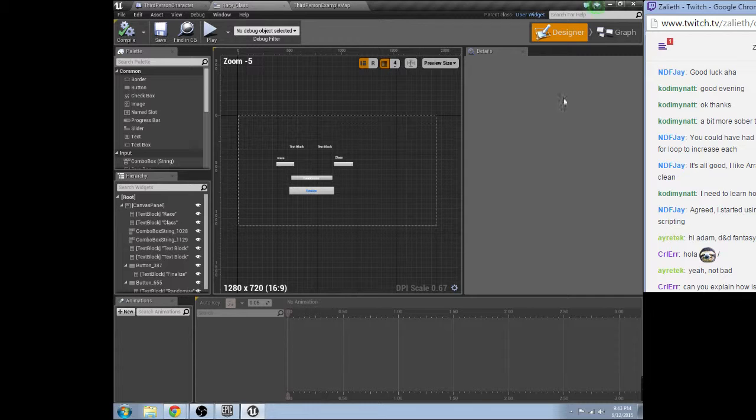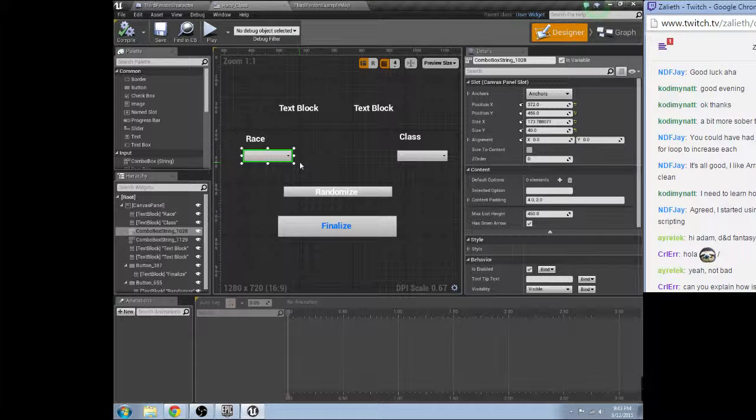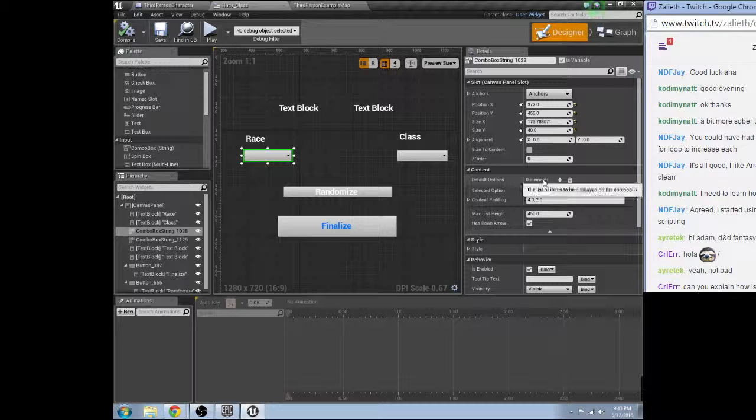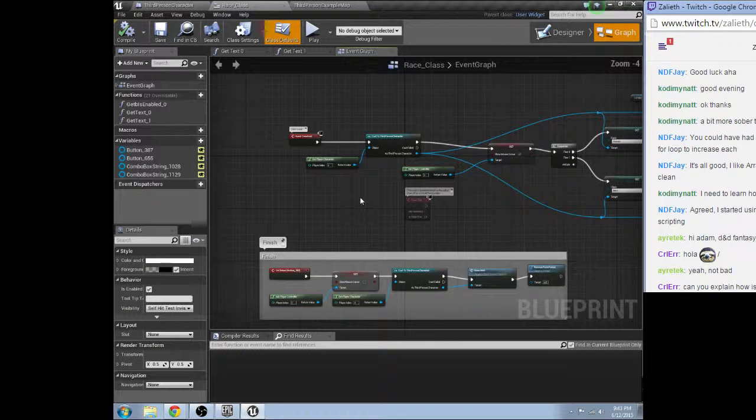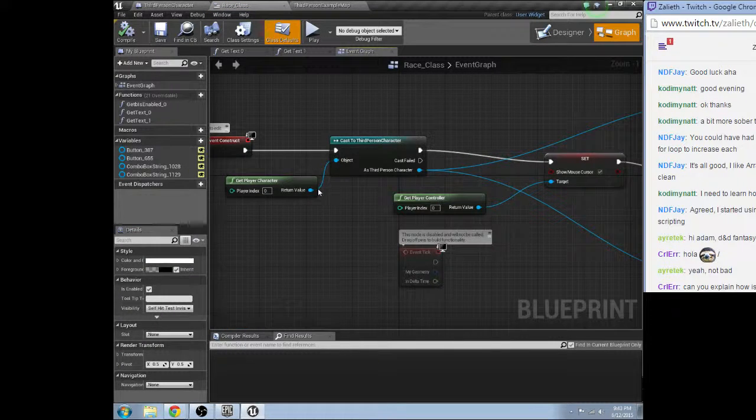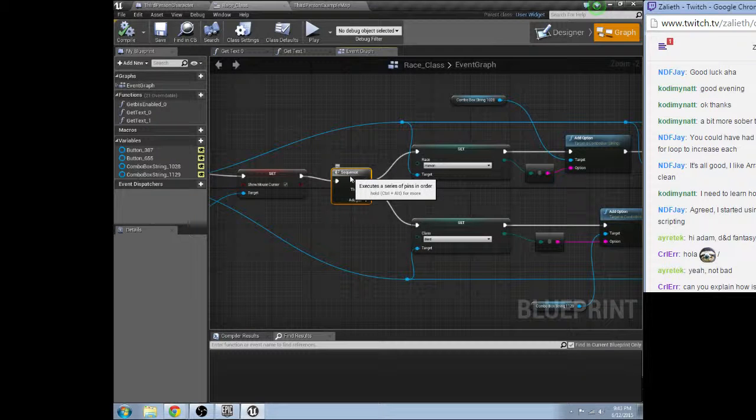So I'm assuming you mean these, the drop down buttons, which are the combo boxes. Each combo box has default options, which are different elements you can set manually. Instead of doing that, what we did was we came in, casted the character, and we got show mouse cursor, did a sequence for each one.